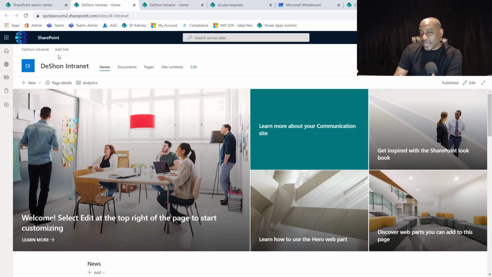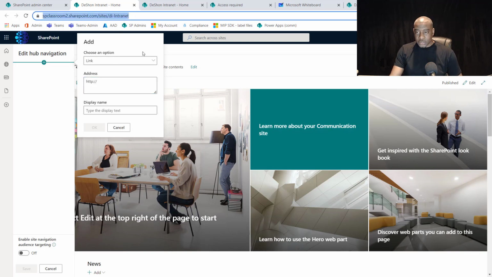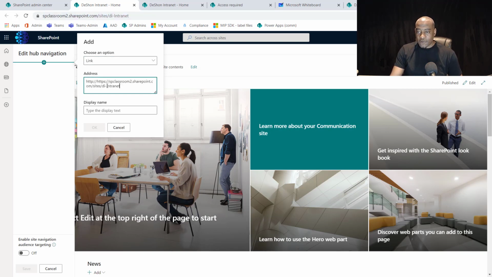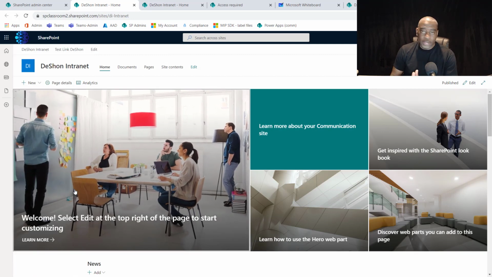So now that I gave this particular site collection the hub characteristic, I have this global navigation at the top. Here I can add links. I can add any link that I want and link this to whatever I want. I'm going to just, as an example, link this guy to itself. Let me clear this out, and let's just do test link, Deshaun. Go ahead and click OK here. And then here we go. We're ready to rock and roll.